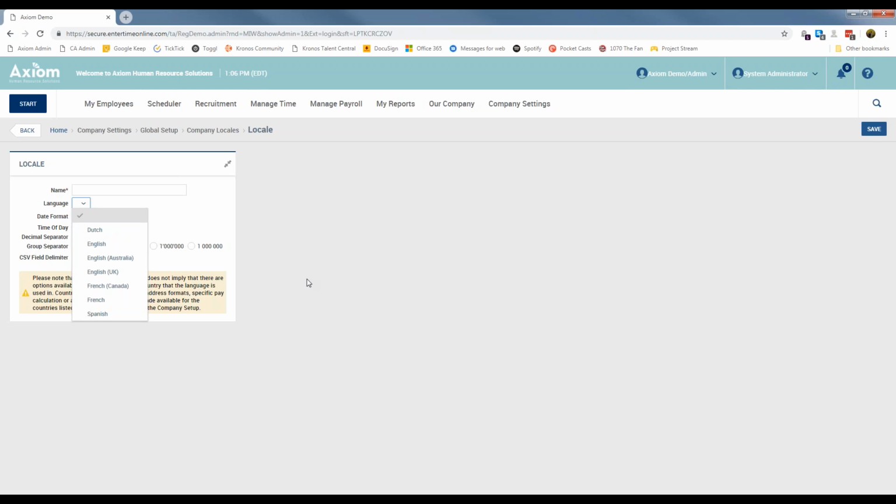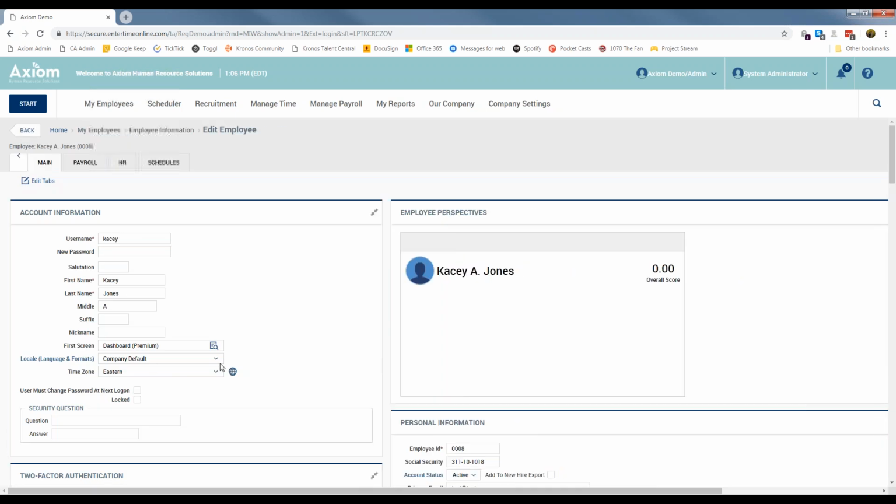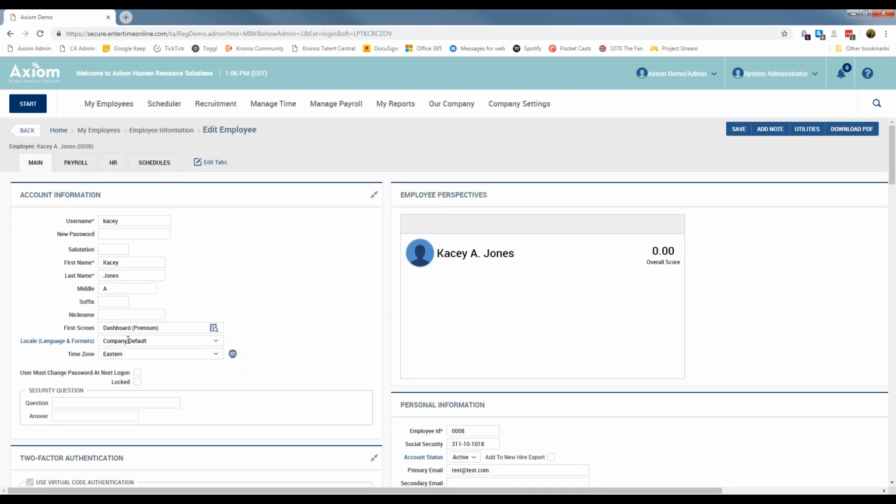I know that we do have a number of clients that have Spanish set up. We might also have a few with French too. I can't recall, but that is an option that a number of people don't know about. So that would be here under locale.